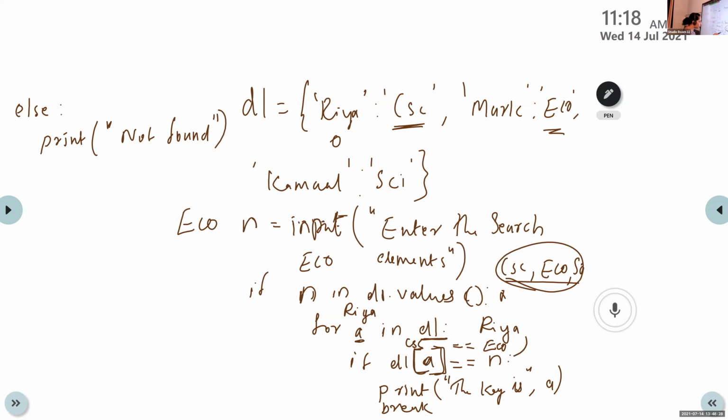So it will go again to the for loop. It will increment the value of A. 0 becomes 1. So the next key value pair is used for checking. After this statement, the control moves to the for loop and the value of A is incremented. So it moves to the next key, it is mark.